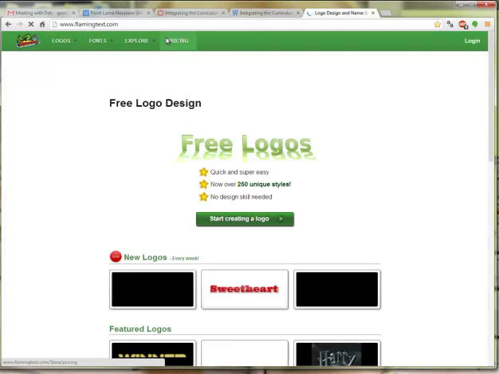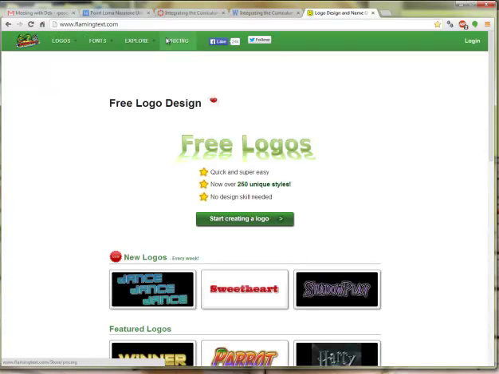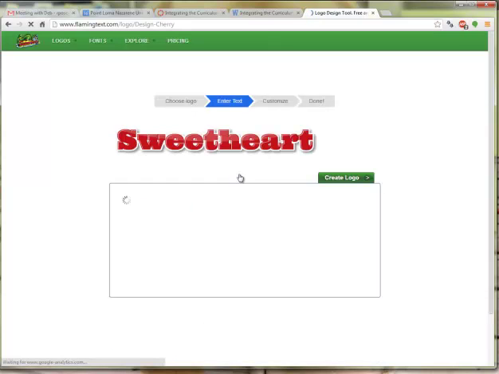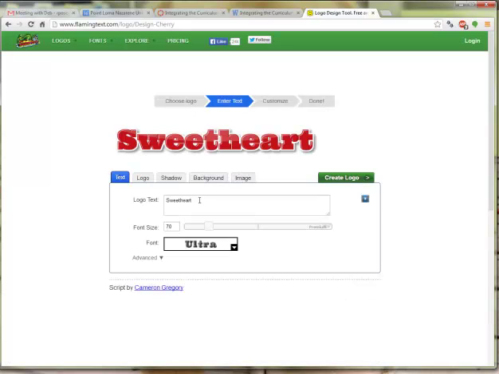So I'm just going to go to flamingtext.com. It's written on your instructions. I would pick a logo that I like. There's lots of choices, but a logo style that I like. And the first thing I'm going to do is type in my text.